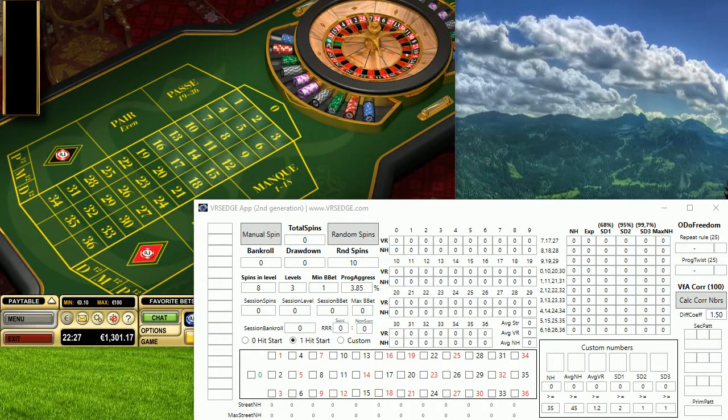So today I will record another live session playing roulette. I will use my VRSEDGE app as usual, so I will enter the numbers and evaluate the results.